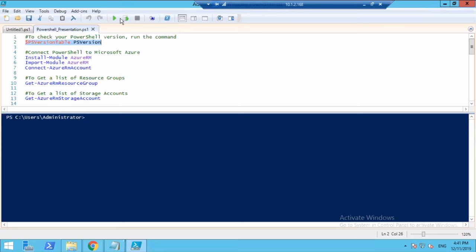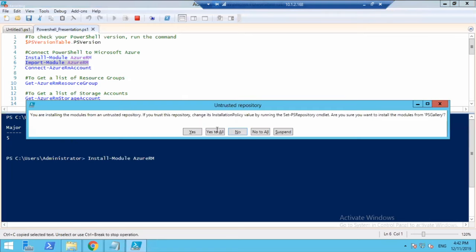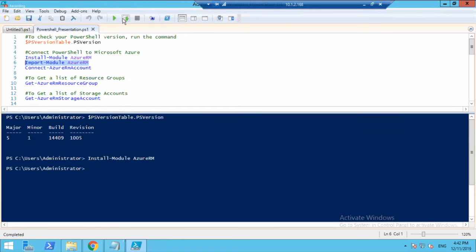Let's install the module called AzureRM. You can say yes to all. Once the module is installed, let's import it. So it's executing the command at the backend.